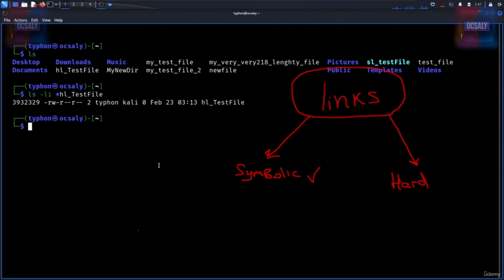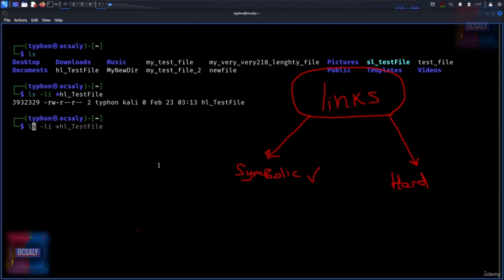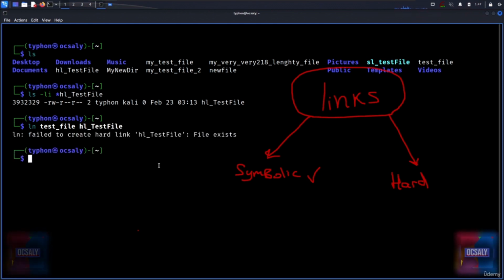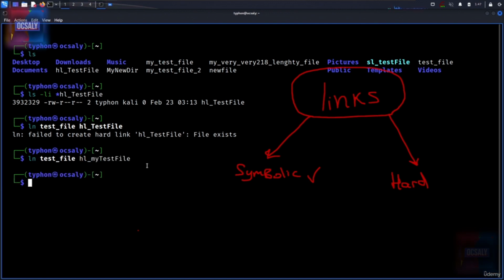Firstly we're going to create the link with ln, using my test file, and after that hl-my-test-file, to create a hard link, because the hard link test file exists. We used my test file here, and we created our hard link.